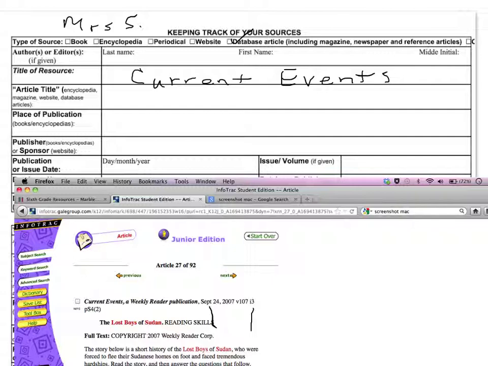All right, next thing we want to look at is the article title, which is right here, and it's The Lost Boys of Sudan. So I'm going to go ahead and I'm going to write that in. Okay. Sorry again about my writing. All right, now I'm looking for the place of publication, but I'm noticing that I only need that for books and encyclopedias, so we can skip that.